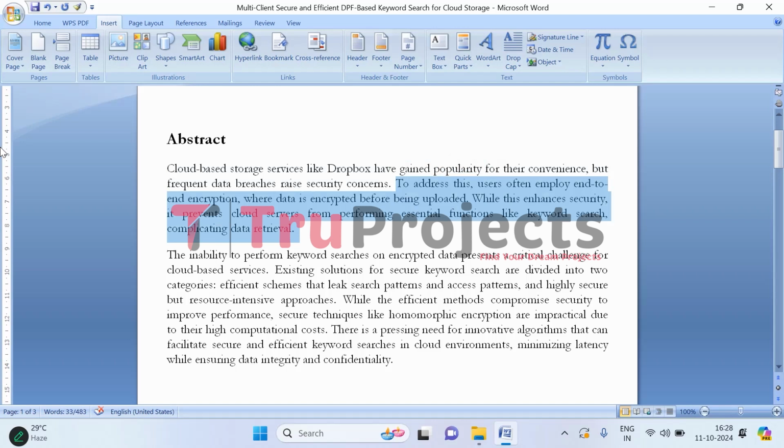So, to address these security concerns, many users turn to end to end encryption, a method where data is encrypted before being uploaded to the cloud. This ensures that only the encrypted files are stored on the cloud servers, protecting user data from unauthorized access. Nonetheless, while this encryption approach improves the security, it also limits the cloud provider's ability to perform essential functions like keyword searches, which can hinder efficient data retrieval and complicate users' experience in accessing their information quickly.